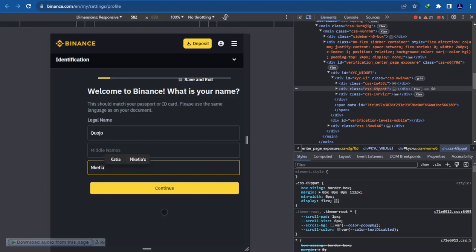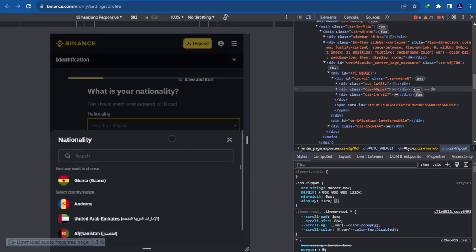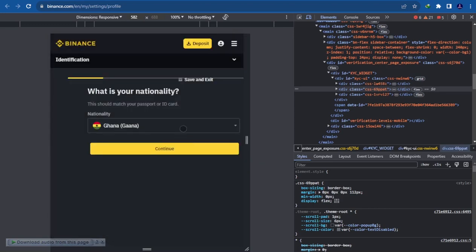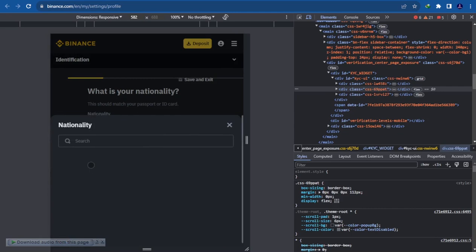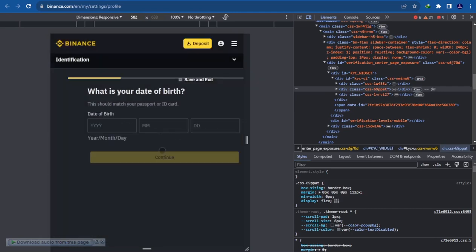All right, so now I've filled the information. Click on continue. Then you select your country again. So you just have to click on that and select Ghana, or you can just click on the country you saw over here. So click continue. So now you need to enter your date of birth. Okay, I'm going to enter any. Yes, September is cool, any at all. Okay, then click on continue.